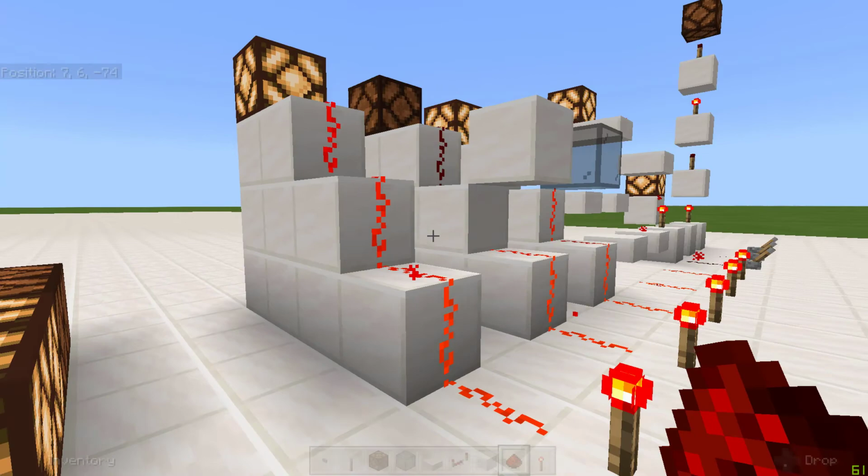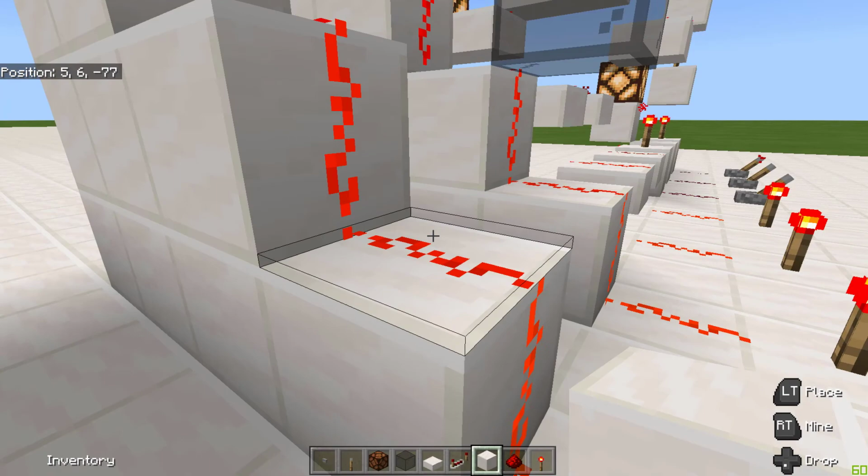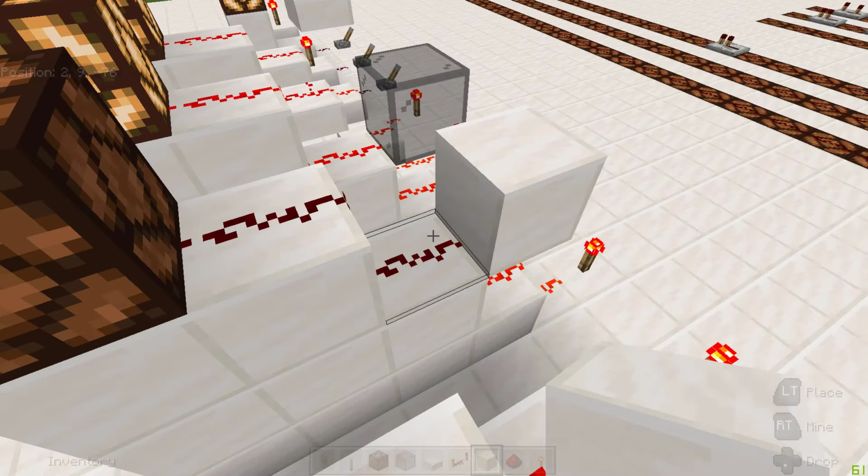But you have to be careful. You can't put a block on the corner. So this block here actually interferes and cuts the signal off. It's like putting a chair on top of a wire, and the wire gets bent and it won't work anymore. Putting a solid block in there will in fact break the redstone signal and it won't go through.